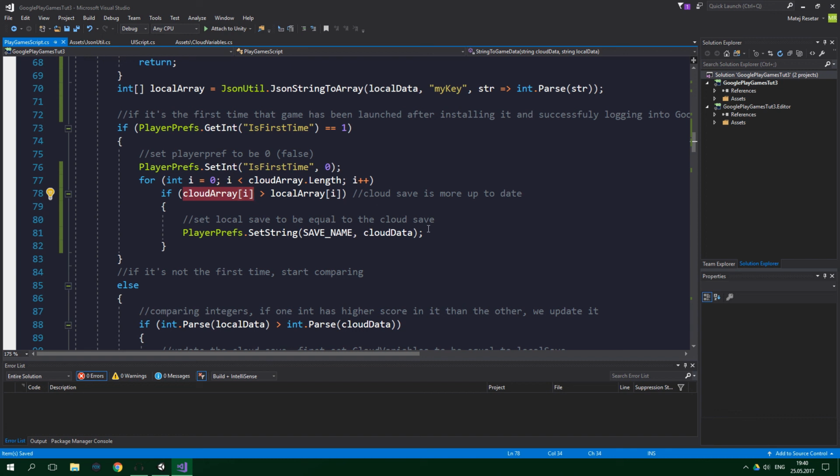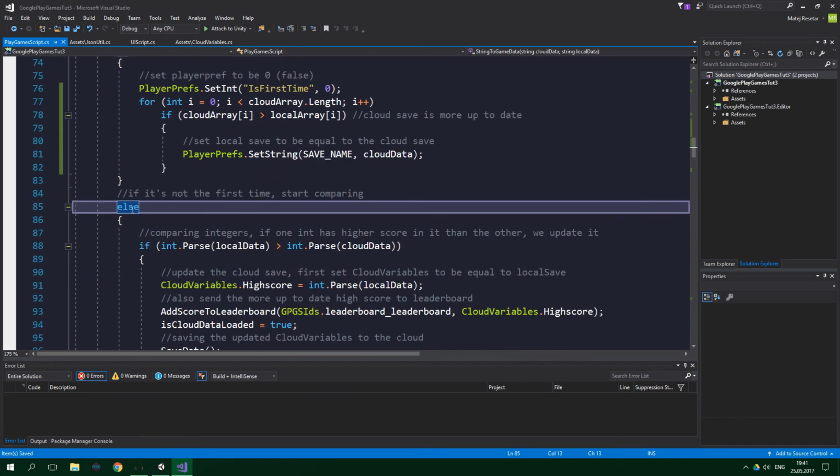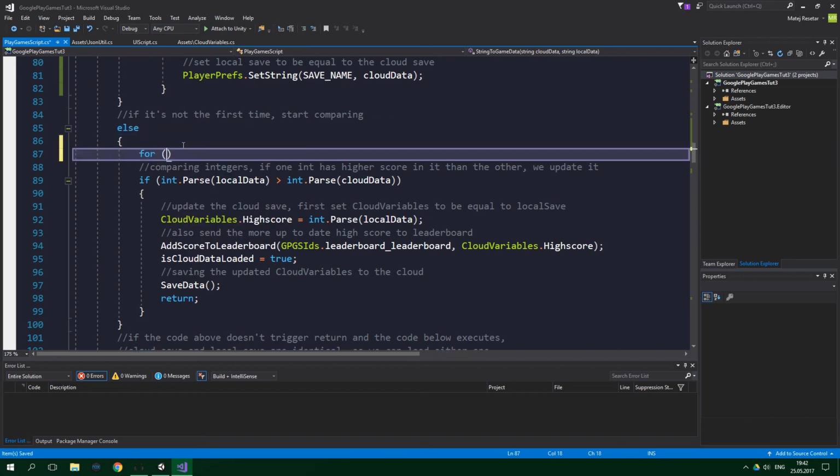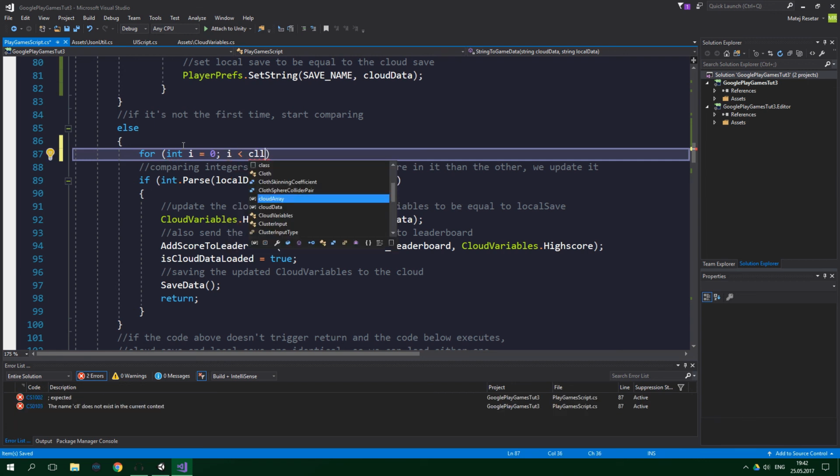This obviously works only with something like high scores. For other data, you would need to implement something like storing the time of the save and then checking if the time is greater, and all of that stuff, but I'm not gonna go into this, but it shouldn't be really all that hard. Then there is this else clause, and inside here, we also need to create a for loop. So for int i equals 0, i is less than cloud array dot length.